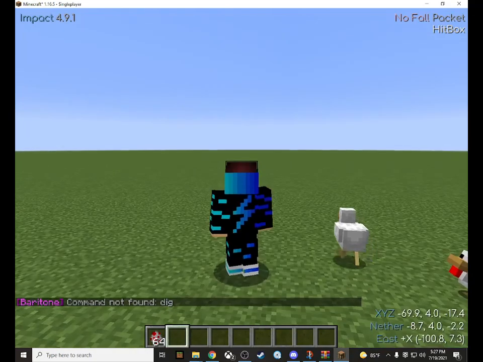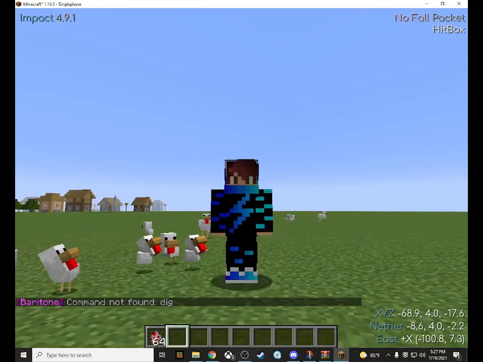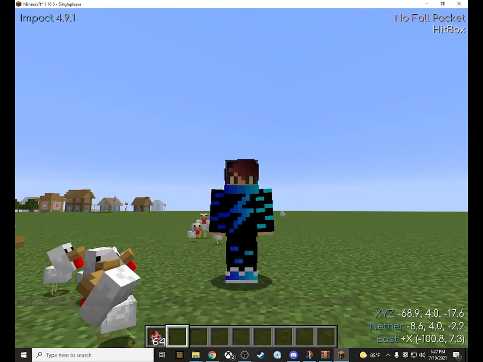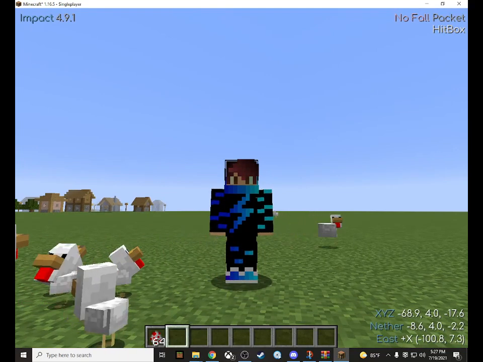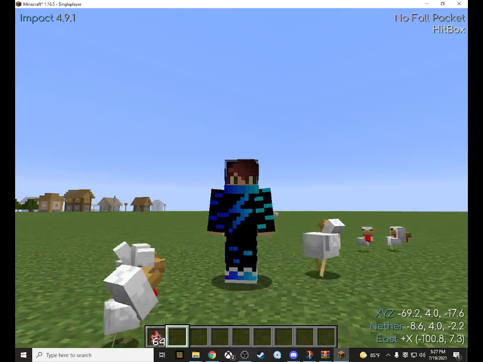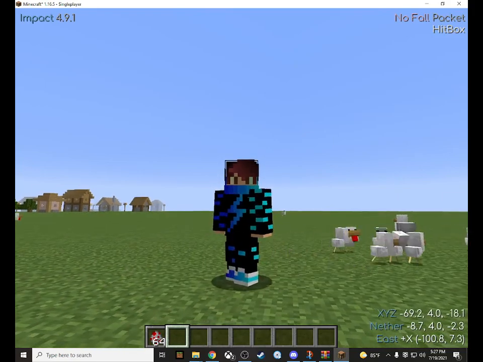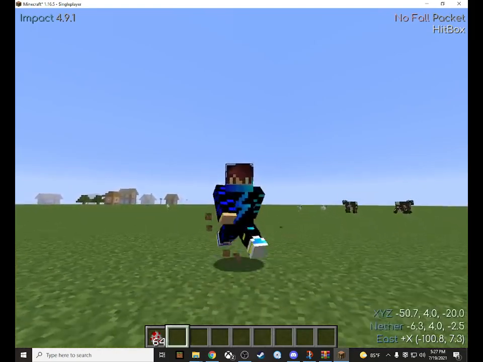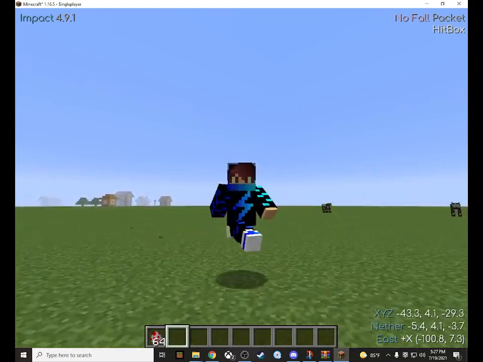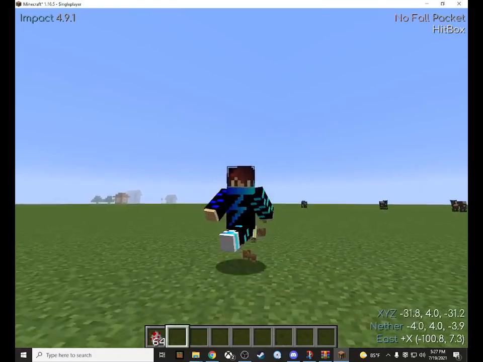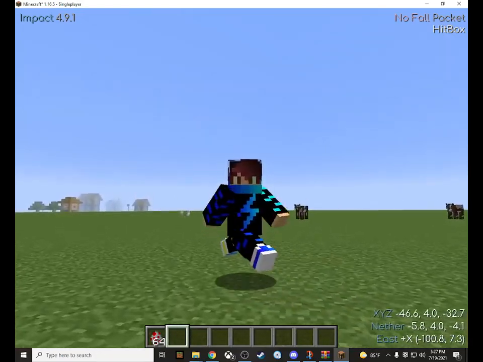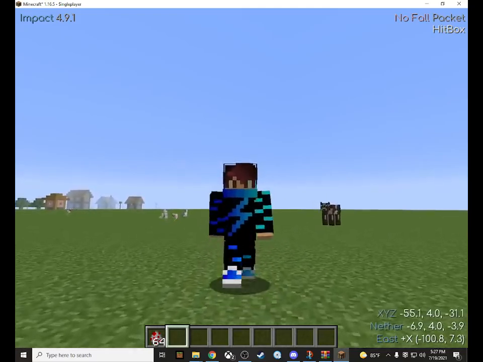Alrighty guys, I'm going to show you how to get Baritone using the Impact hacked client. If you don't know what Baritone is, it is your Minecraft auto builder, otherwise known as a Minecraft structure builder. In this video I'm going to show you how to get that, how to install Impact, and how to get the schematics, which is the Minecraft build you're going to want to get. So enjoy the video.